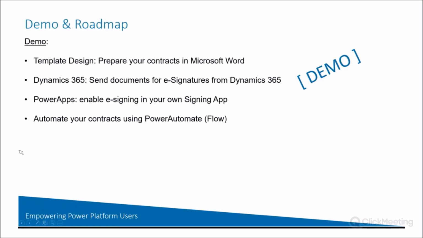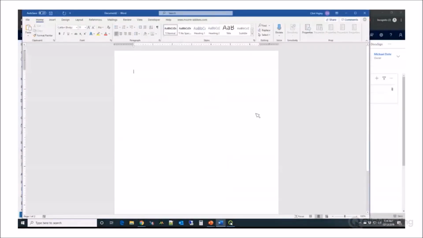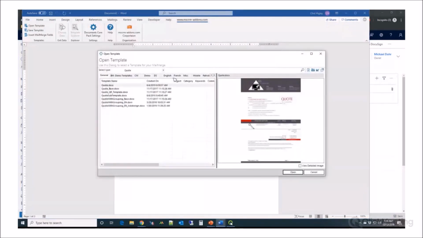So let me flip on over to my demo system here, and we'll get going. The first thing I'm going to do is bring up my Dynamics system and bring up Microsoft Word. Like I said before, a lot of you probably already have templates designed that you want to convert over into e-signing documents.